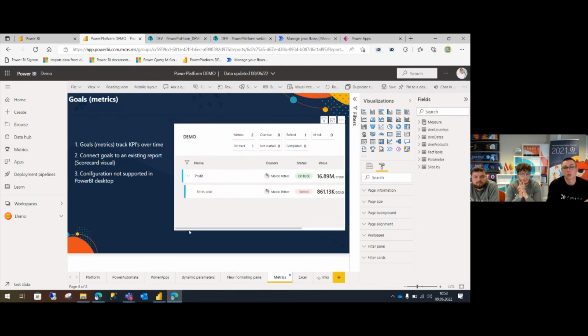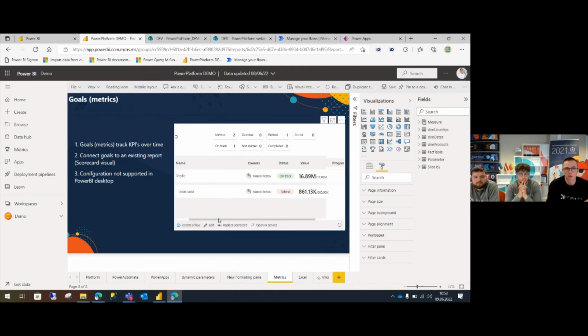Let's say you want to track numbers like profits or units sold. When you refresh Power BI, it will just refresh all the data and get you the one number. But with goals, you can track the history of that number. Let's say I will set it up every week on Monday to save me this number for this metric. And you can see how the history of this number has changed over a week.